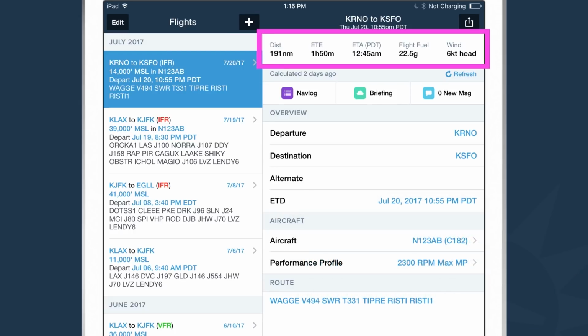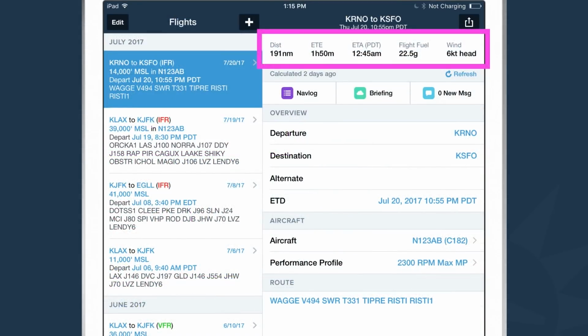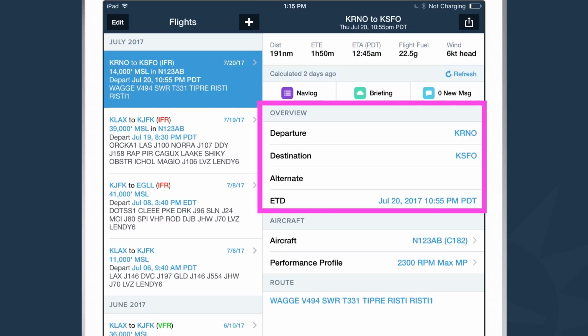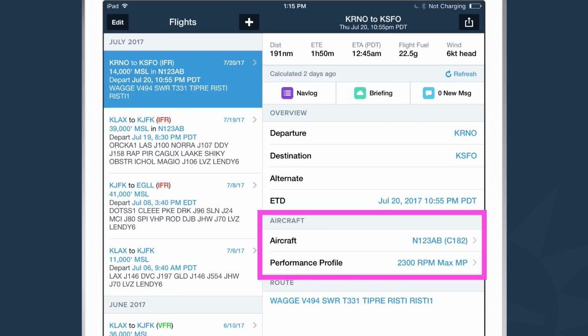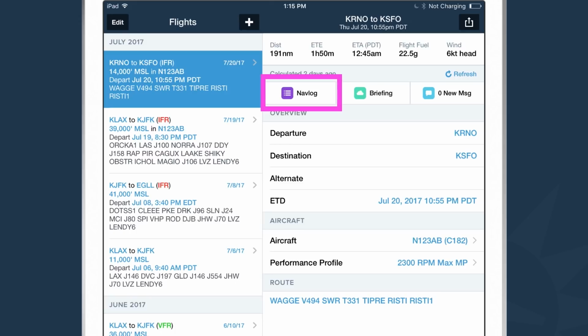At the top of the screen is a readout of overall performance information for our active flight. You can see it looks very similar to the performance information we were looking at on the Flight Plan drawer on the Maps tab. Distance, time and route, estimated time of arrival, flight fuel, and total headwind or tailwind component across the entire route. We can enter a departure, a destination, an alternate, and estimated time of departure, and we can also enter our aircraft information and our aircraft's performance, as well as our route, similar to what we did on the Maps tab. But there's some powerful features available on the Flights tab that aren't available on the Maps tab. The first is the navlog.